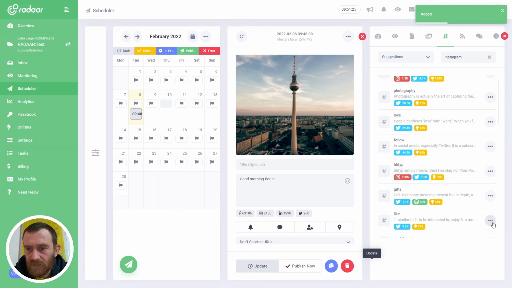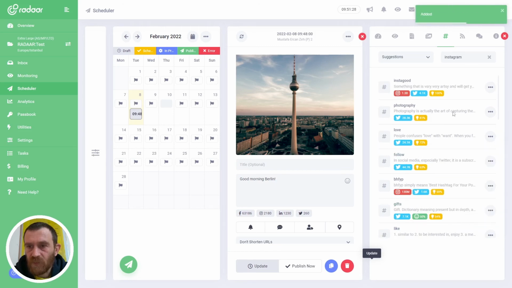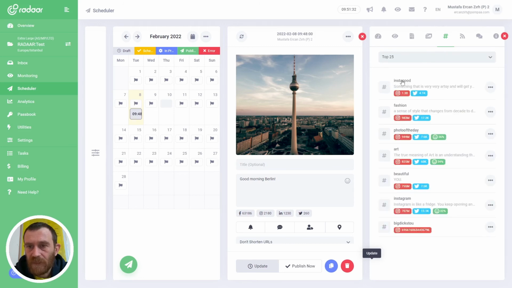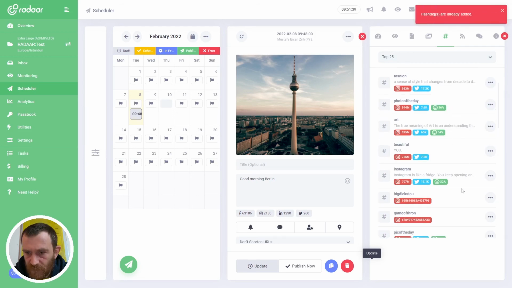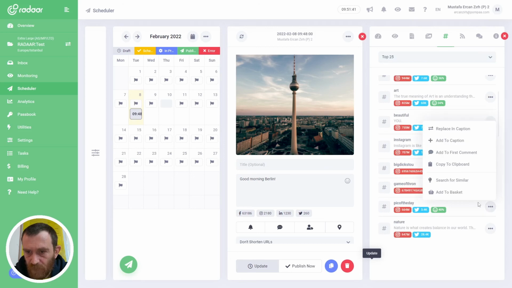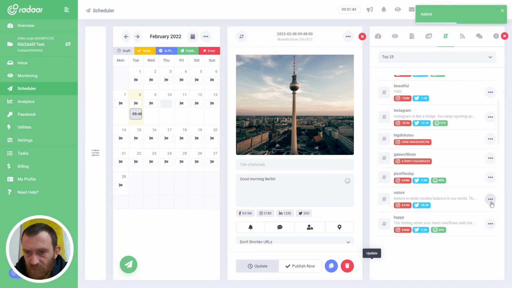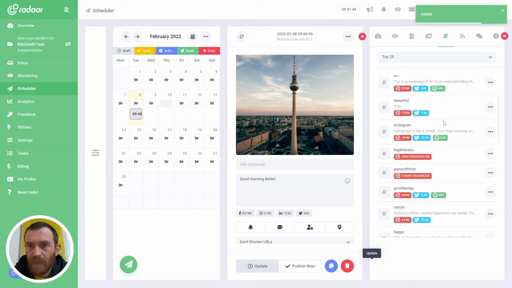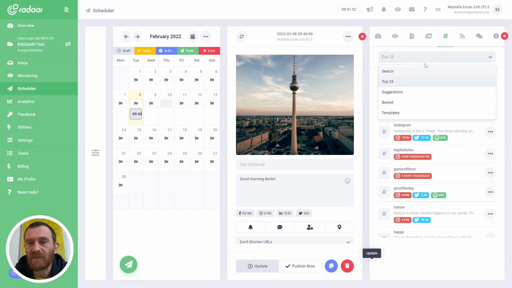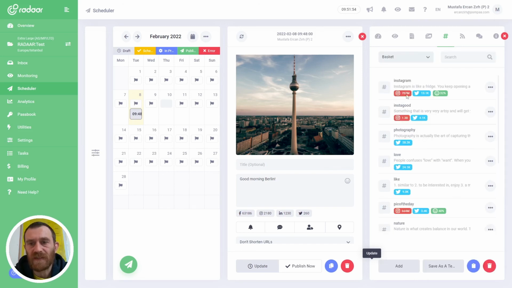And for example, Instagood, I'm also adding this to basket, and photography, this one too, love, and for example, like, yeah. Also, I will check the top 25 list. Okay, I can add this to my basket too. And another one, for example, pic of the day and maybe nature. And as you can see, we searched for some hashtags and got some suggestions, and we created a temporary list under our basket section.